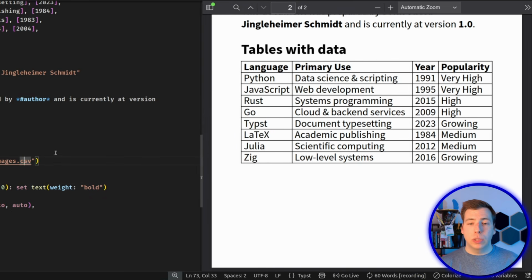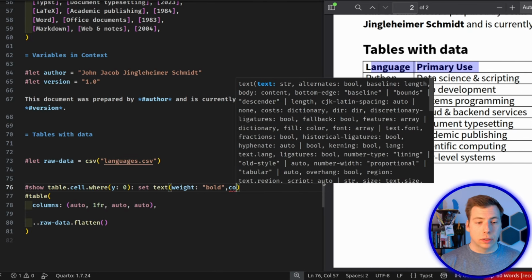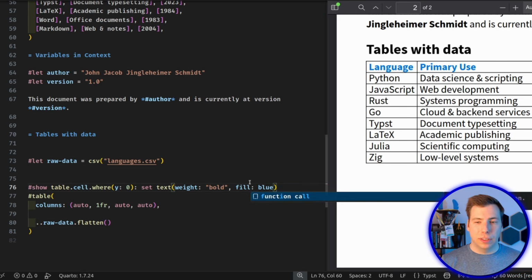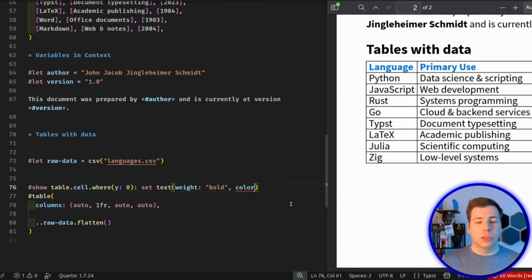Now, as I do this, we see that nice. Our table header now became bold. Could also make the color into blue, for example. Actually, it's not color, it's fill. And then we'd have a blue label here. But I don't want to do that here. This was just to kind of show off that we can do a lot of cool styling inside of Typst. Nice.